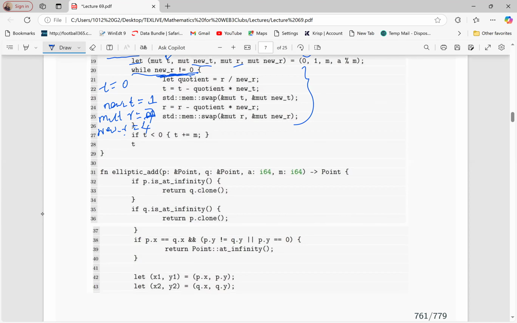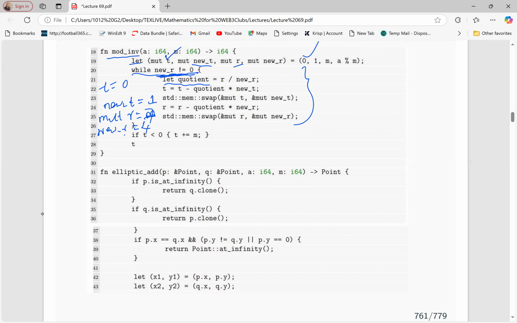Inside the loop, the first thing I do is get the quotient. The quotient is R divided by new R. So our R is 7 and our new R is 4. When you divide, of course, you just take the whole number.